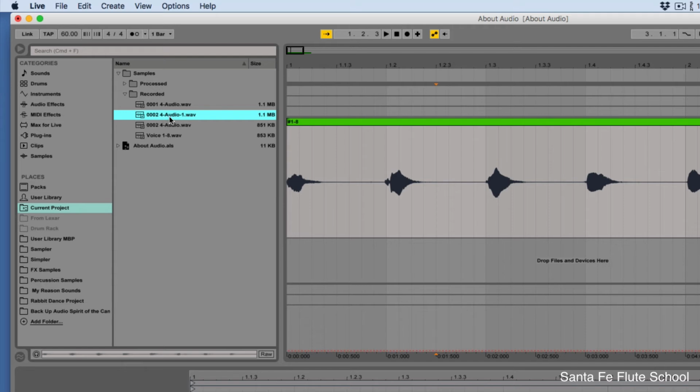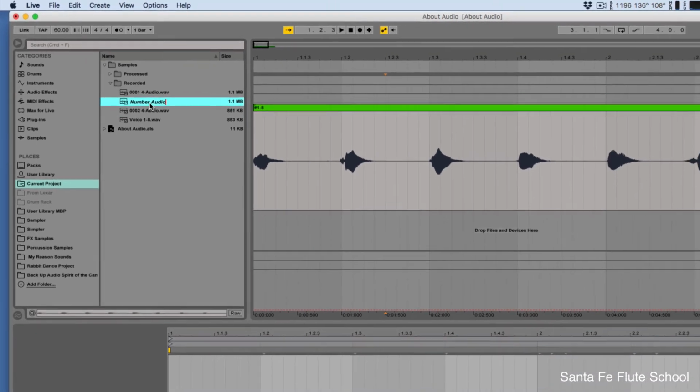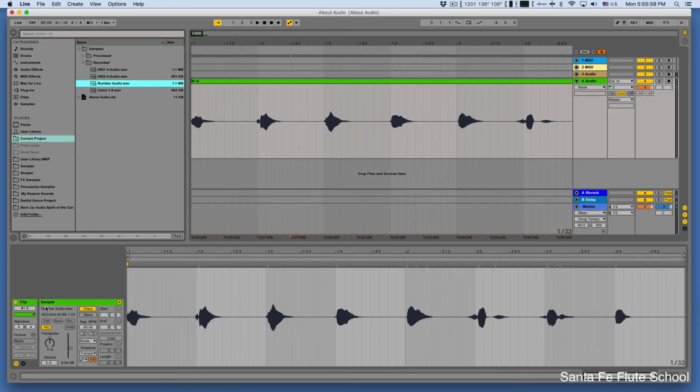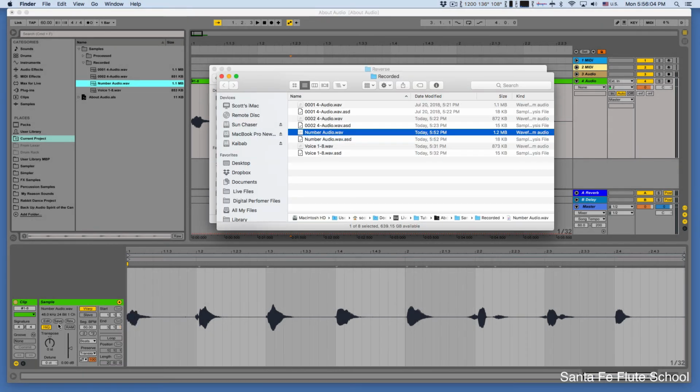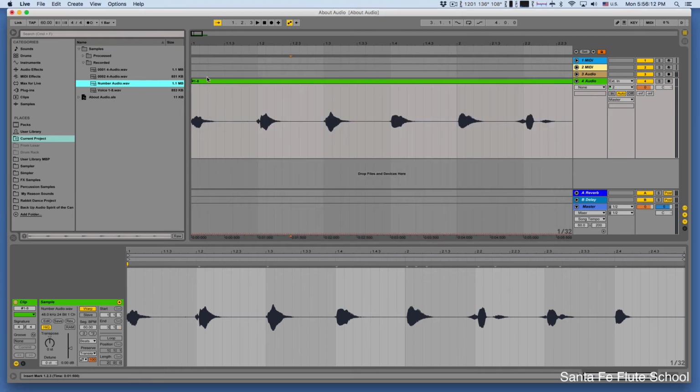And I can also rename that too. And again, I'm going to do so by hitting Command R. And I'm going to call this number audio. So now I've called this number audio. I've given it a different name, and we can see that down here. And if I click on this, I can also see it in the Finder. So there's right here, number audio. So this clip is playing all of number audio, even though it's called number 1 through 8.